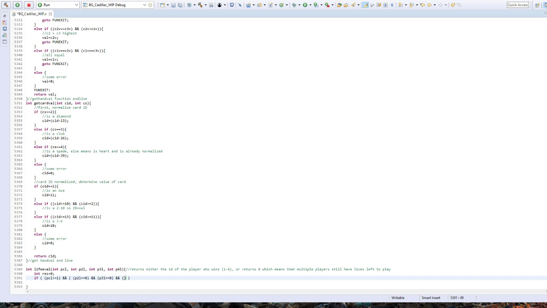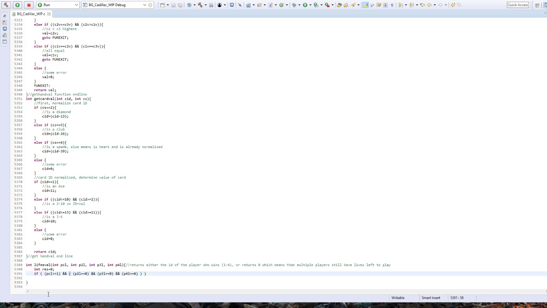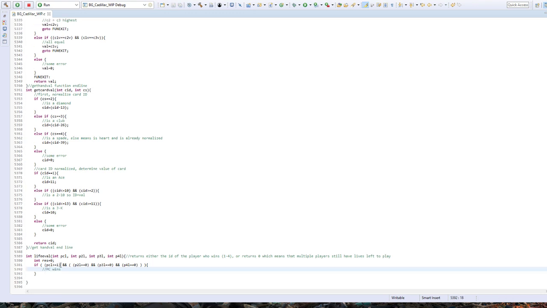Oh, it's getting confusing. P4L 0. Right? Wait. Yeah. Okay, so hopefully I did this right. This will return true, which basically says PC wins: the player character has one or more lives, and all of the other NPCs have no lives remaining.